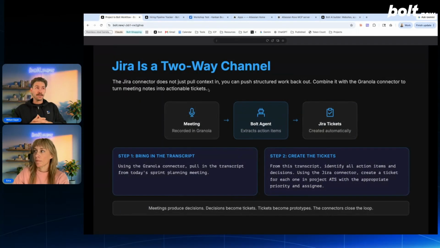Effectively, these connectors, these MCP connectors, are a two-way channel. So not only can we pull information from JIRA and use it in the Bolt agent as context, but we can also use it to push information back into JIRA itself. A good example of a workflow you may want to use for this is, let's say you've got something like Granola connected.